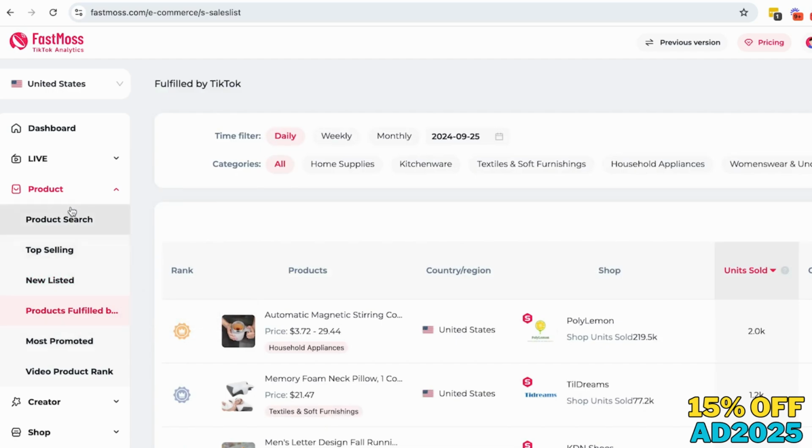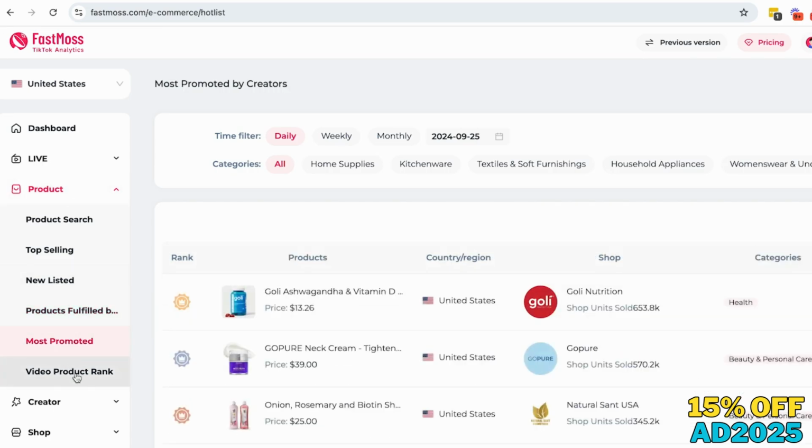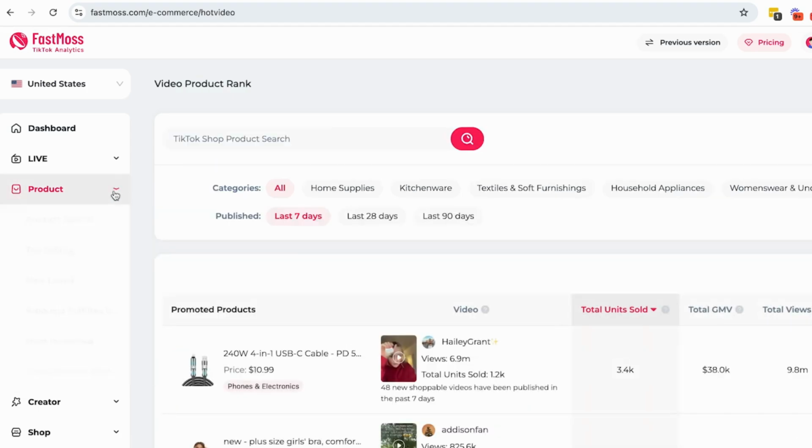And I'll break this down in a second, that FastMoss has that Kalodata does not, but at the same time, are they necessary? For me, some yes, but others, I don't know. But anyways, we'll come over here to most promoted. They just got a lot of cool features inside this product tab.